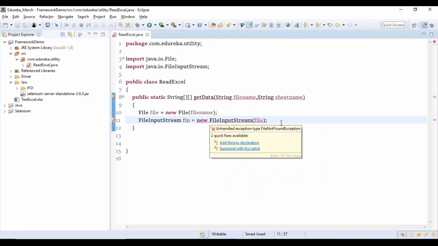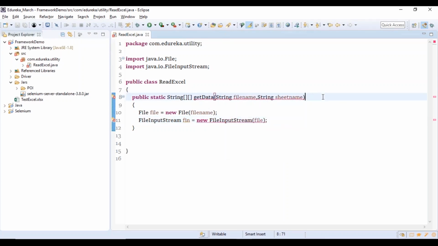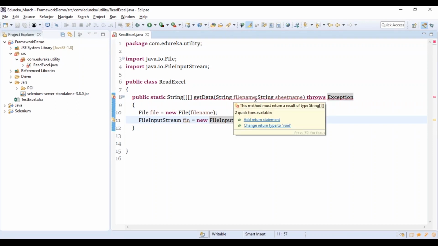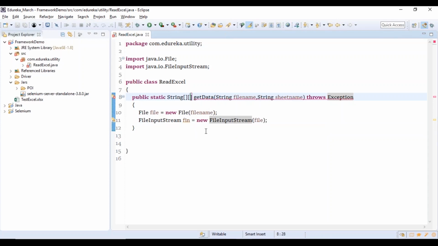Now here your FileInputStream object is going to throw an exception. These are nothing but checked exceptions. In order to work with checked exceptions, we can either use a try catch block, or you can start throwing the exception at this level. So let me throw the exception. I'm going to declare this exception, throws Exception. Do not worry about this error that you're getting, because your method is returning data and I've not added any return statement. That is the reason you get the error. Once you fix it, the error will go away.